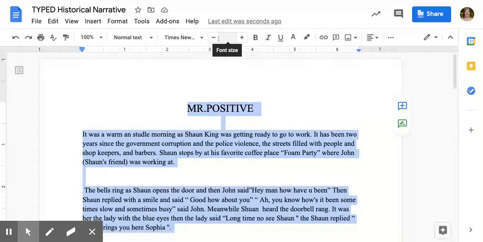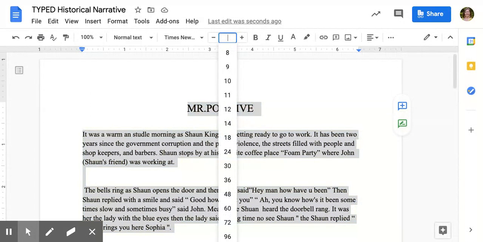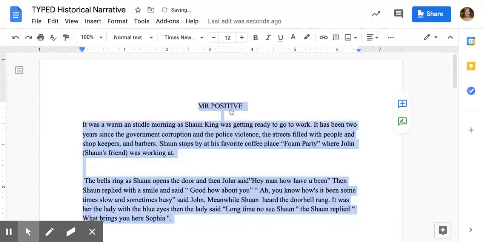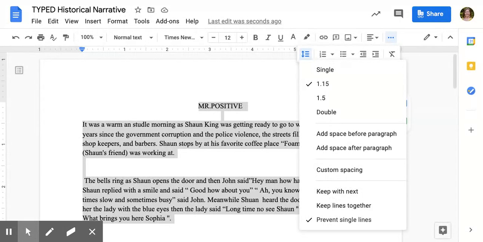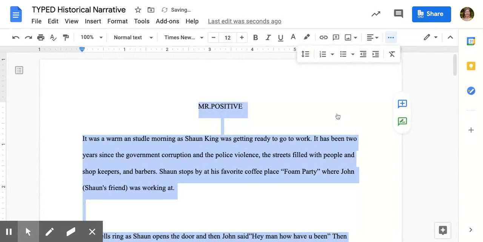I go up here at the top and it says font size. And I want to go ahead and click inside that box. And I want to select or type in 12. Okay. Then I want to go over here to these 3 dots until I see this symbol here where it says line spacing. It'll have arrows going up and down with 3 lines next to it. So I want to click there. And then I want to click the option that says double to double space my entire document.